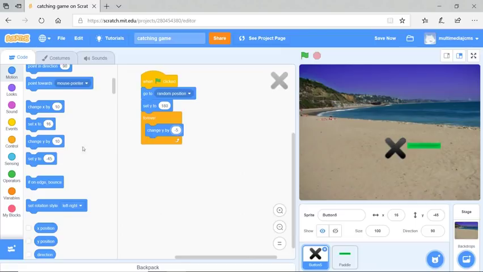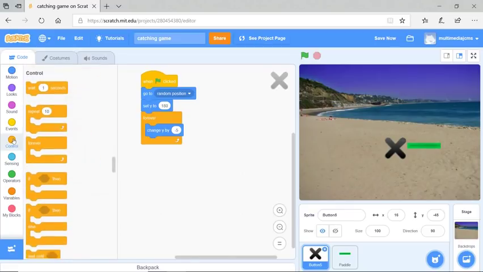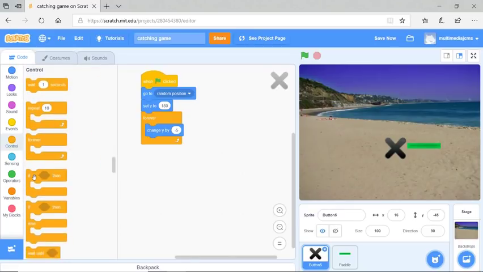Next thing I need to do is I need an if-then command. An if-then command is in the control category, and it's right below the forever. If you haven't used an if-then command yet, what it does is if one thing happens, and that's going to be what's going to fall in this little hole right here, then something else has to happen, and that's what you're going to put here in this little area.